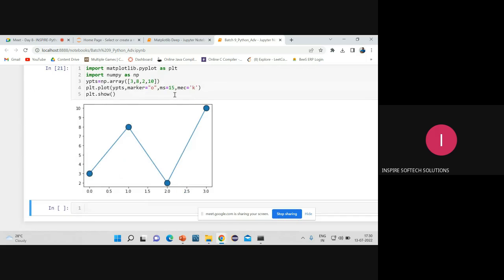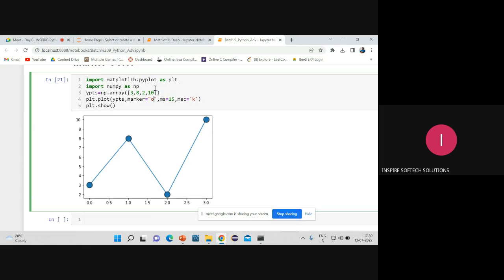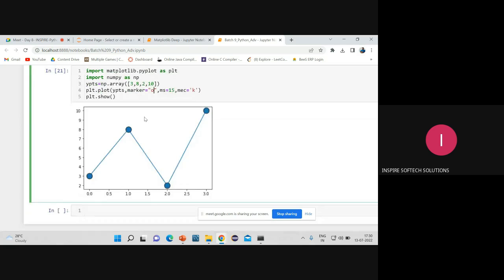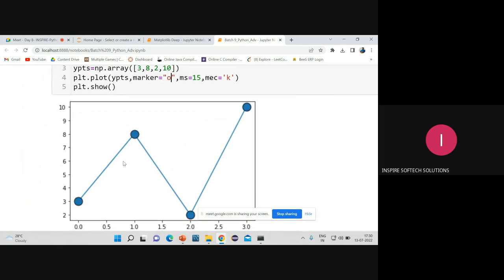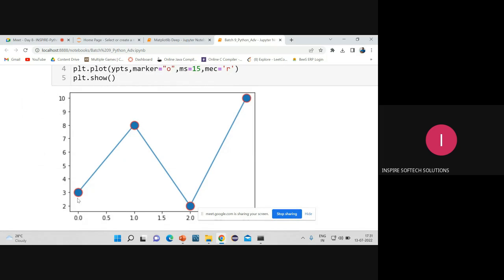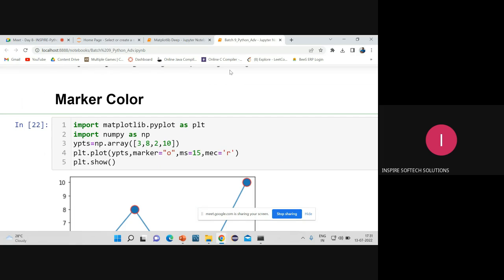And see here, black. Okay. Now, can you see that border? Black color, or I'll change to R, red color. You can see here red. So only that MEC, which is nothing but marker edge color, alone becomes red. So red, here, red and red. Suppose you want to make whatever color you need, try to give.